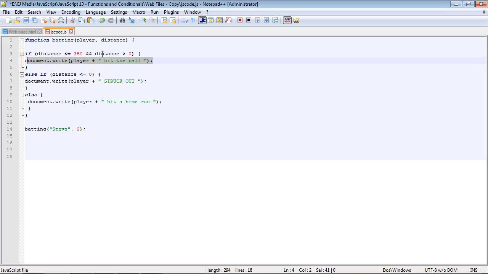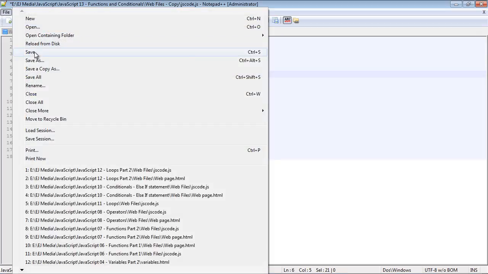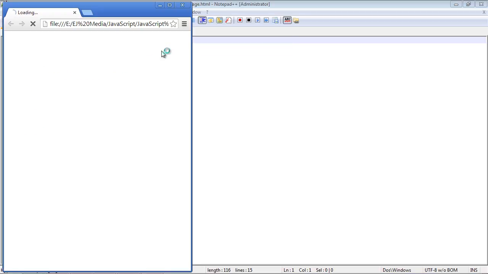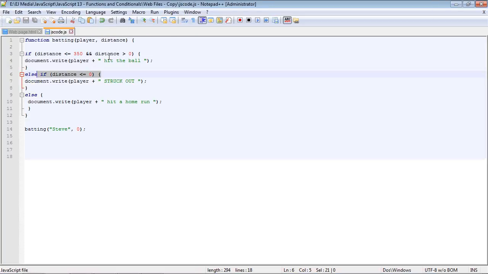If one of these is false, then all bets are off and it'll skip to the else if statement. And that's exactly what's going to happen here. This first one will test out true, but when it hits the second condition, this will be false, and therefore it'll exit out of this if statement and go to the else if statement. So let's save this. Let's go ahead and run this. And now we get the expected result. Steve struck out. So that's going to do it for this video.